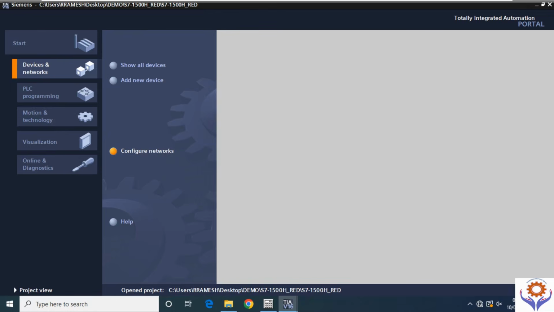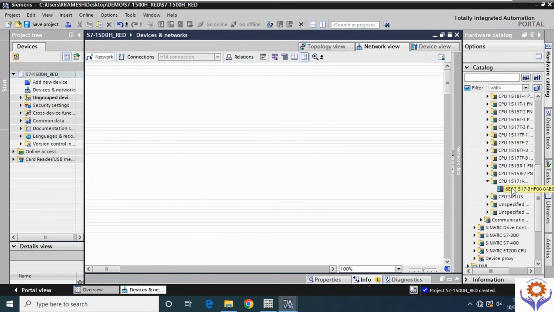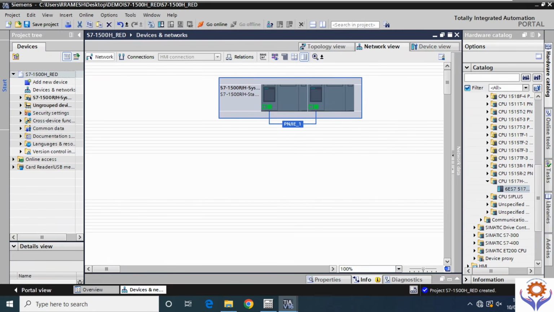In the right side, in the hardware catalog, you can find the CPU, the same CPU 1517, see here, and just drag and drop the CPU. Once you select and drag and drop the CPU, it will come with the redundant or standby high availability system. See here, you can find both CPUs, primary and standby, both connected with Ethernet PN-IE_1. This means it already has the primary and standby configuration.